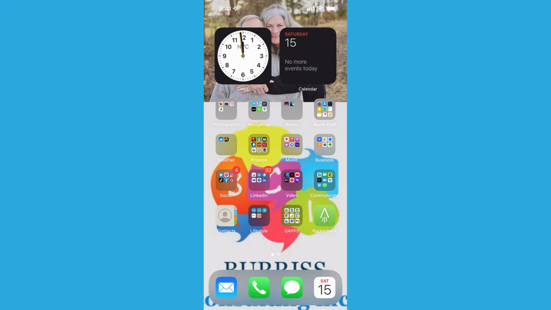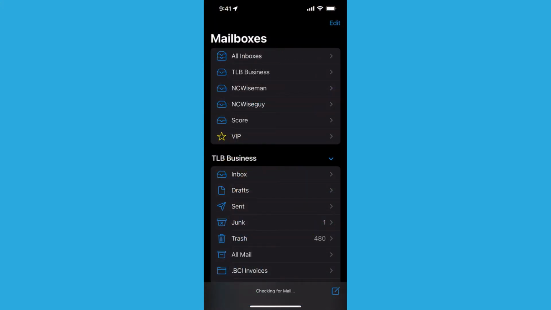So on my cell phone, you can see that I have TL Burris, that's my primary business. NC Wiseman is my primary non-voluntary work. NC Wise Guy is an account that I'm pretty much getting rid of. But I also have a SCORE account because I'm a SCORE mentor. So I have 4 different primary accounts.